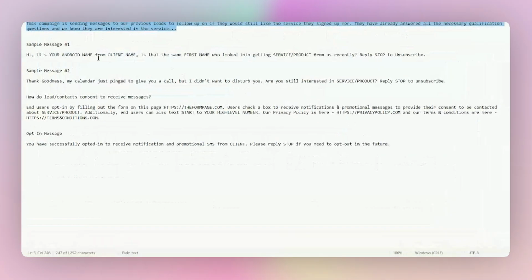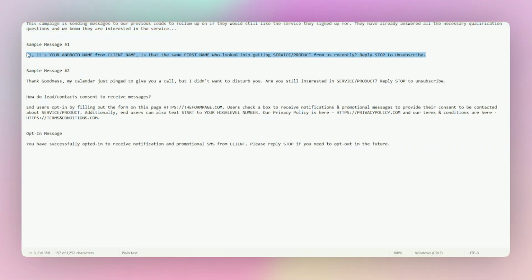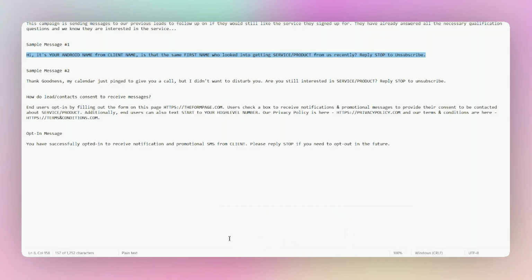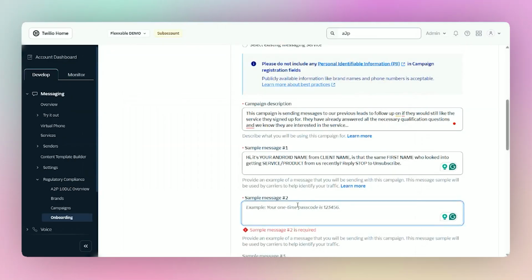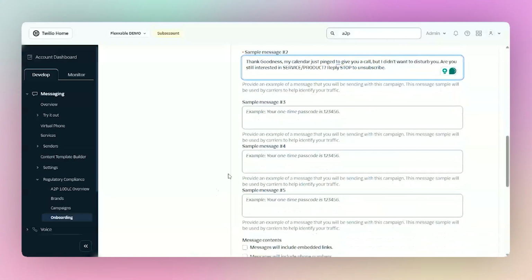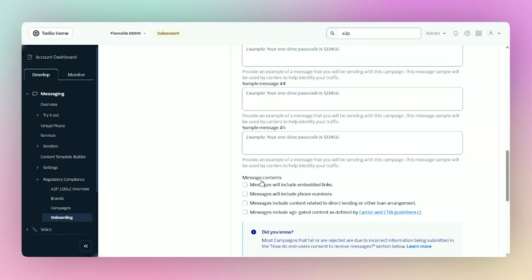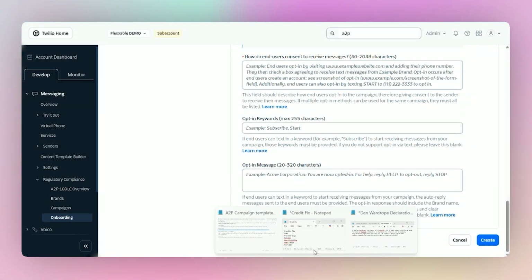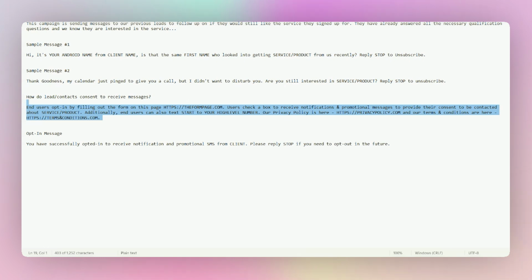And then we want to do sample message. Let's go down here. And then sample message 2. Like so. These are optional, so you don't need to put these in. And then you want to just make sure you're checking messages include embedded links. If they do, they may not. Ours will. All good. Okay, and then how did users consent? So we'll go to the next part, which is here.